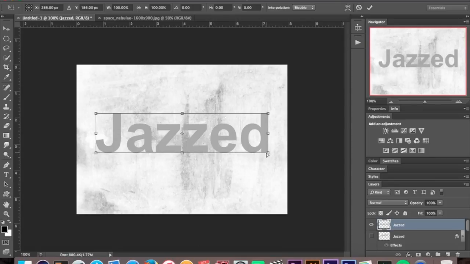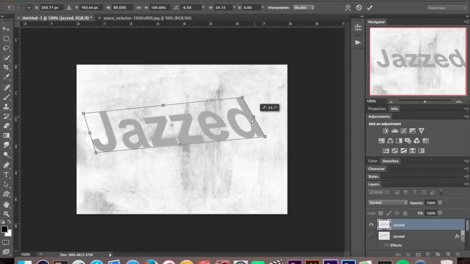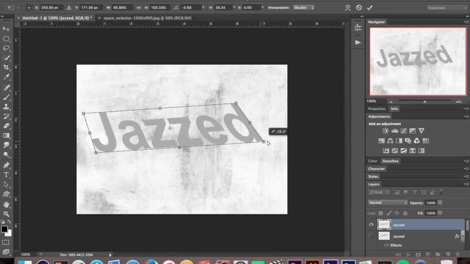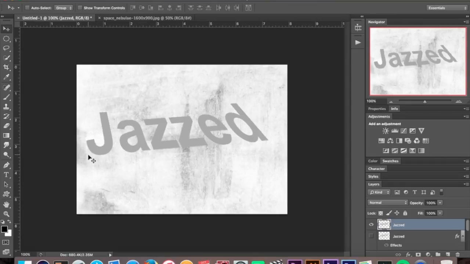And then I'm going to distort it in a way where it looks like it's on the ground, sort of. Like just chilling like a villain on the ground. Something like that. Alright, something to that effect there. So now that's cool and all. Now we're going to add the lovely effects.